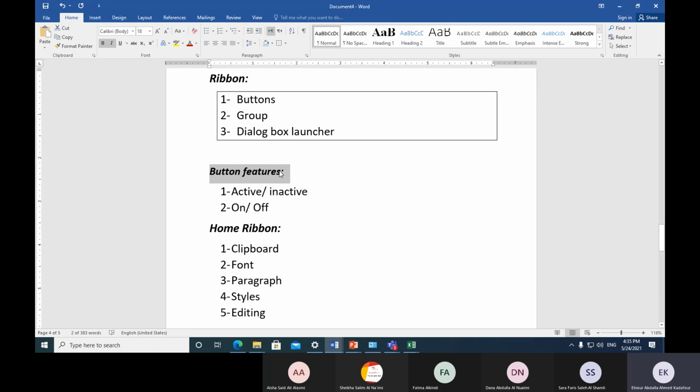Another feature for these buttons, we call it on and off. It means the same button. If you click it for the first time and the feature has been added, for example, if I want to apply a bold effect to this text while it is highlighted, when I click, that is what we mean by on. And if I want to cancel the same bold effect while I'm highlighting, when I click on it, that is what we mean by off. So for the features of a button, on and off means to add or to remove that feature.